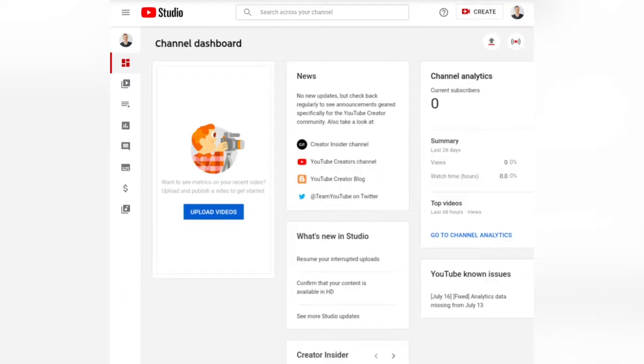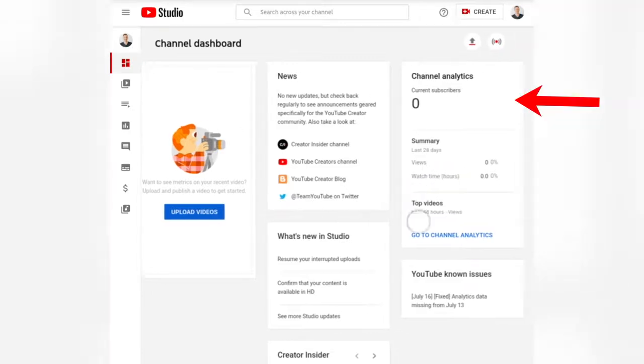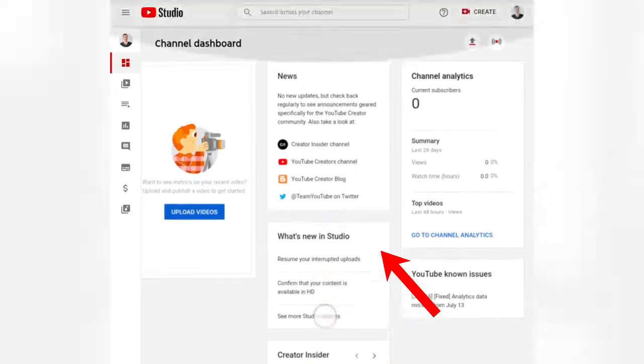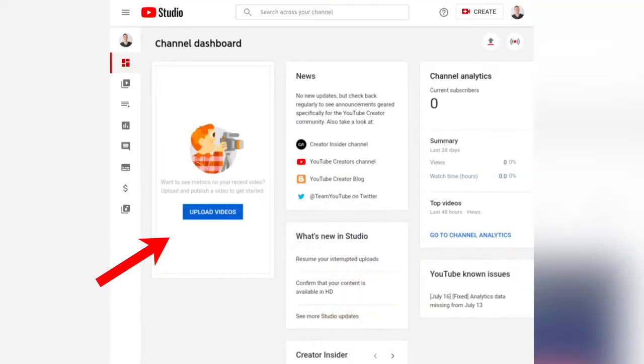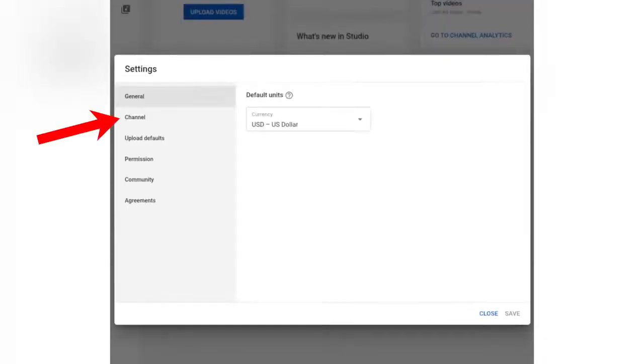Okay, so this is your YouTube Studio dashboard. So as you start uploading videos and things, you can see you've got some analytics that'll show up here. There's some news and updates and things from YouTube here. And it will show information up in this top left corner about your most recent uploads. But let's just go to the little settings button right down the bottom here in the bottom left-hand corner. And let's go to channel.